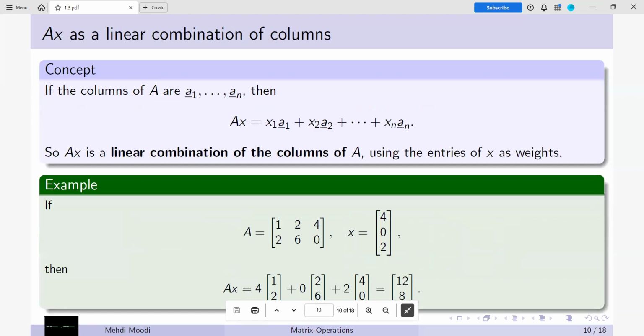This interpretation matters a lot later. Solving AX equals B is the same as asking if B can be made from the columns of A. So the unknowns are not just numbers, they are weights in a recipe. Think of the columns as ingredients and X as how many scoops you use.